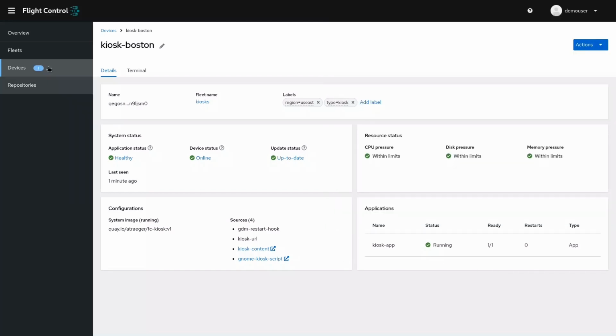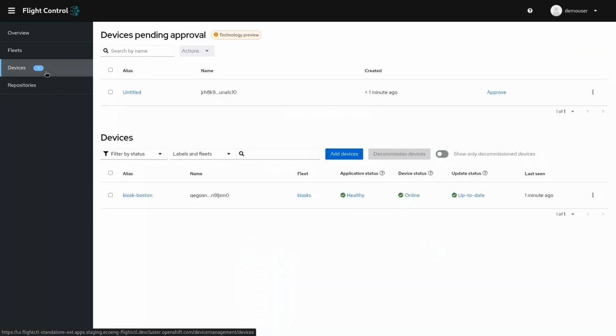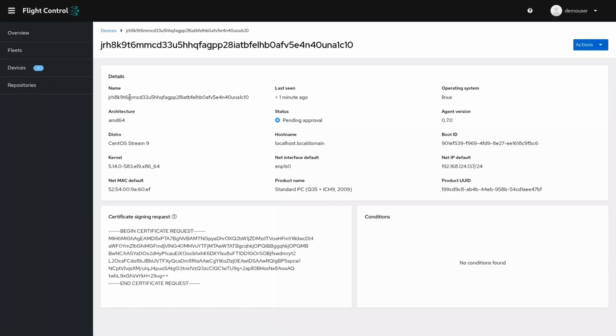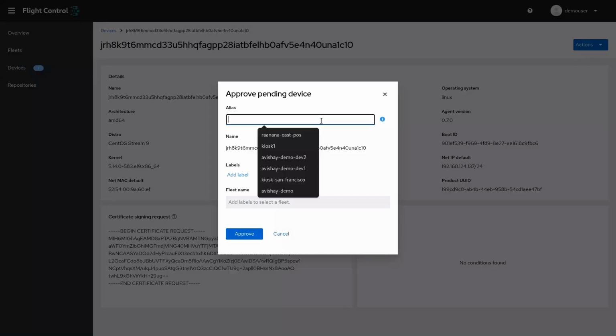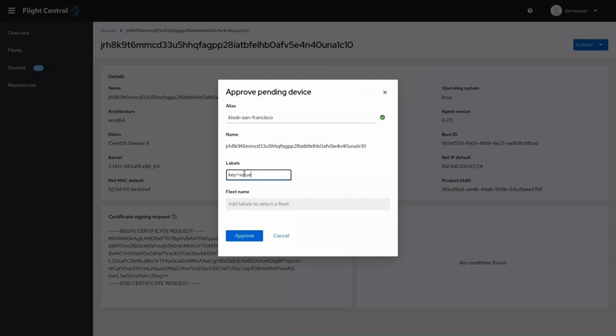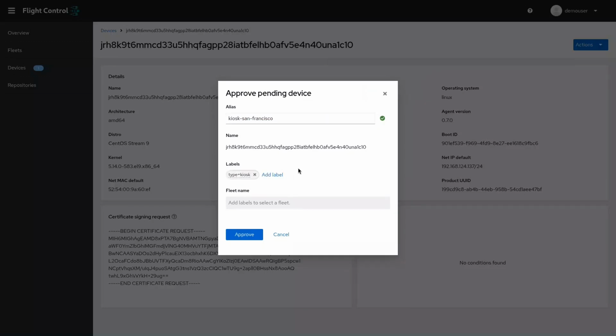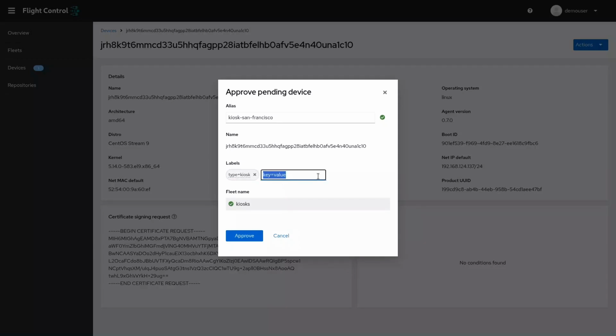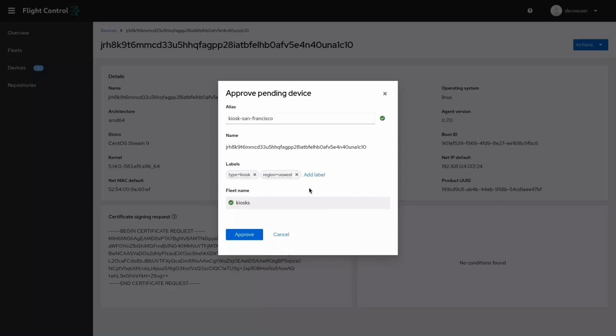Let's add a second device. Imagine an operator approving the enrollment request. They identify the device, set an alias and a couple of labels, and the device is onboarded with the correct content. This kiosk is in the US West region, and after flight control syncs the content and reboots, we see it runs with different content than the US East kiosk.